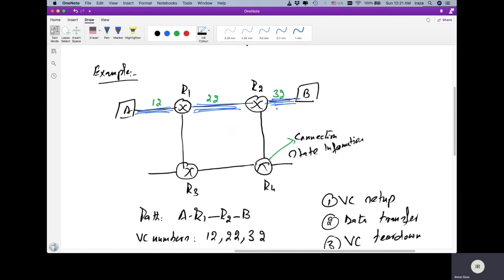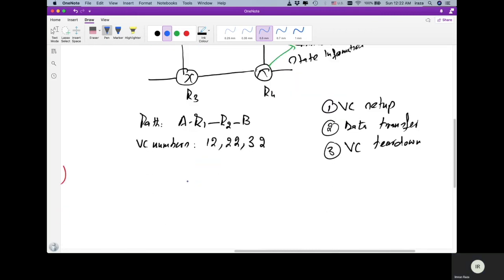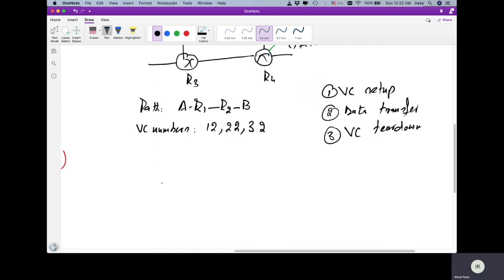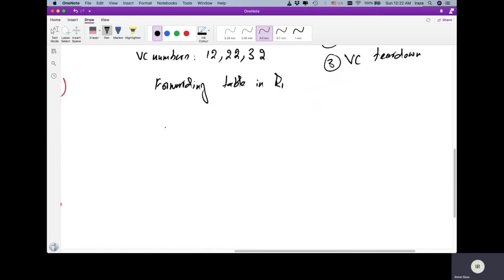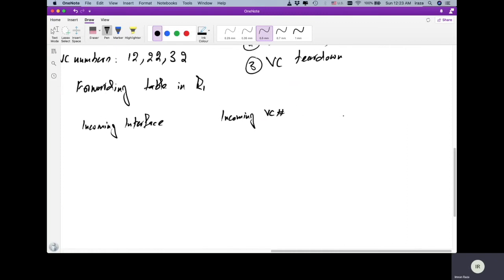And for that, the router maintains a forwarding table. Right? So in order to facilitate this, the router maintains a forwarding table. For example, we can look at the forwarding table of, say, R1 in this example. This is the forwarding table in R1. Right. So first of all, it has the incoming interface. Then it has the incoming virtual circuit number. Then we have the outgoing interface.